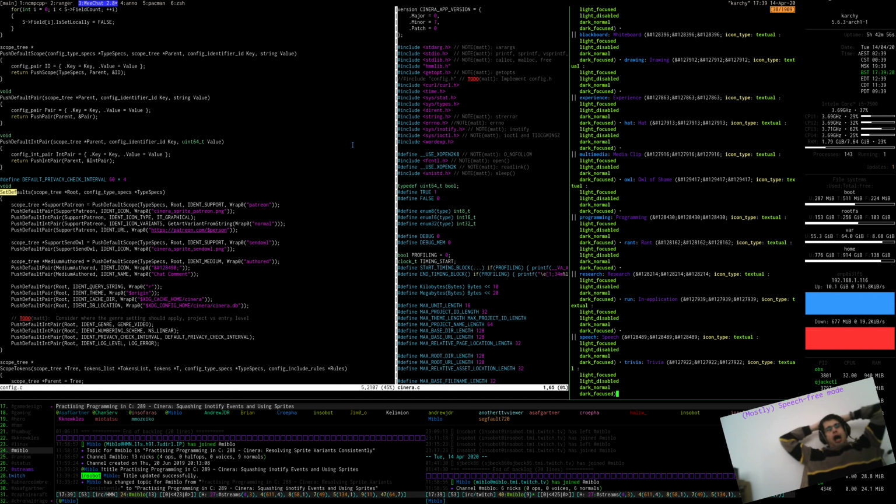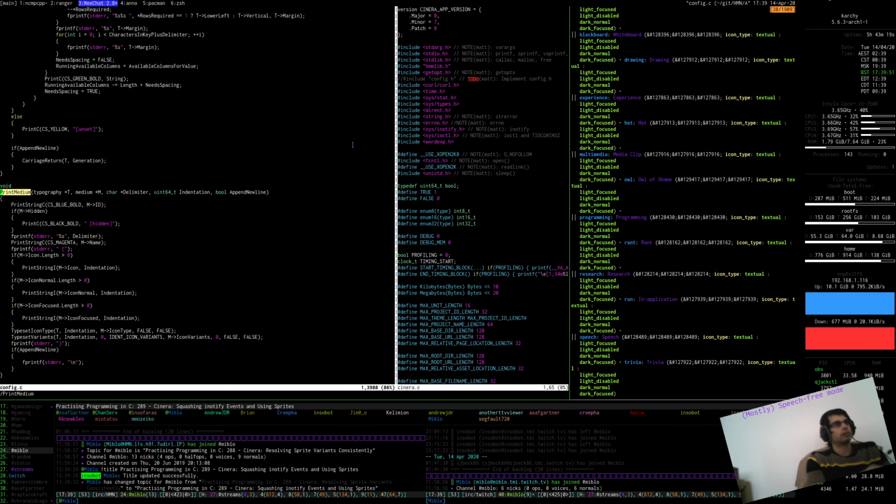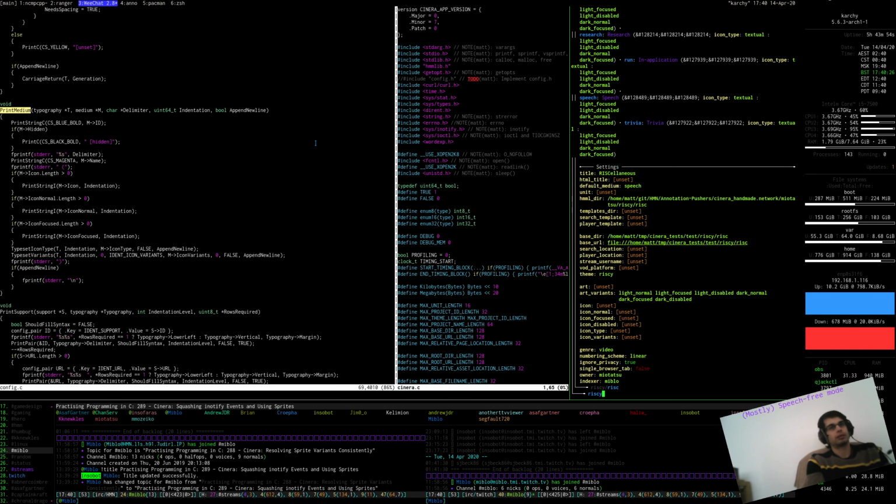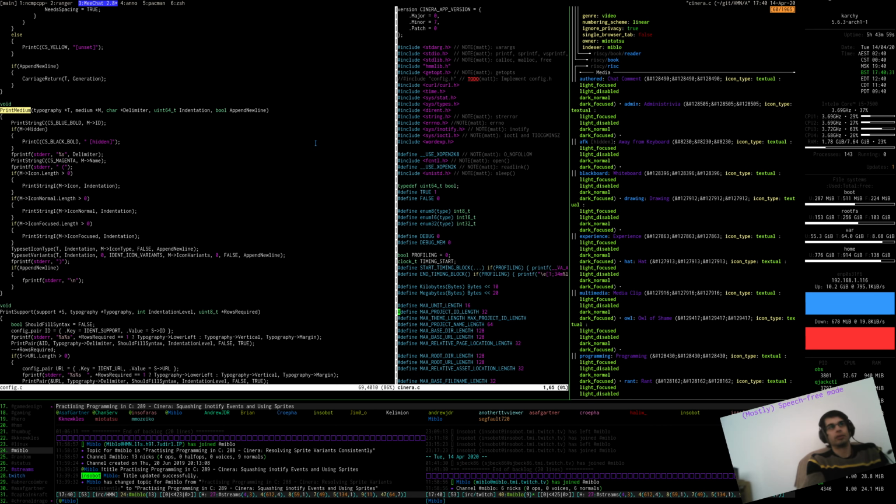Icon type textual. Light focused, light disabled. Dark normal and dark focused. Oh, there's an append new line thing there. That's interesting. Don't think that made any difference.